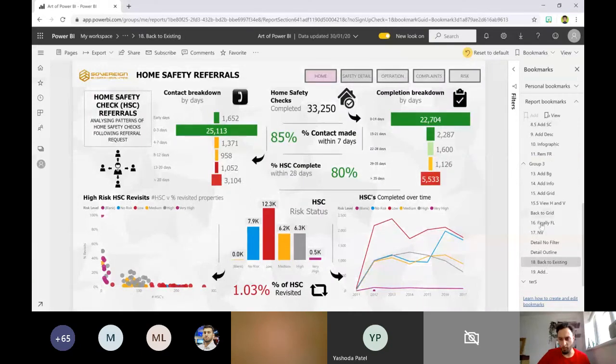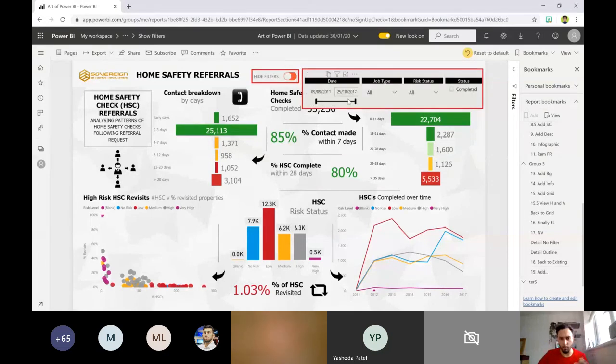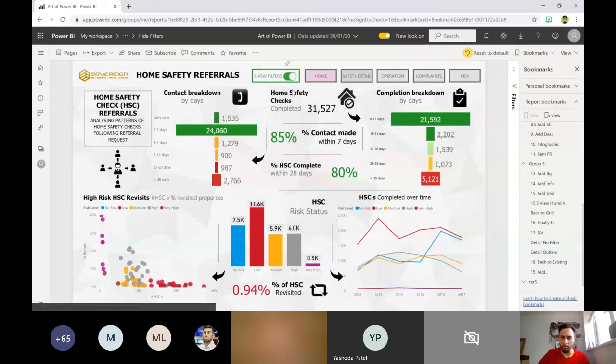So what we had to do is add a show hide filters button. Again, this was just using bookmarks and using the layer capabilities in Power BI and the show hide functions. And all we do is click on the button, show our filters necessary, whatever we need to do, and then close that back up again. And then again, that's a showcase feature, just something to sell that to the business.